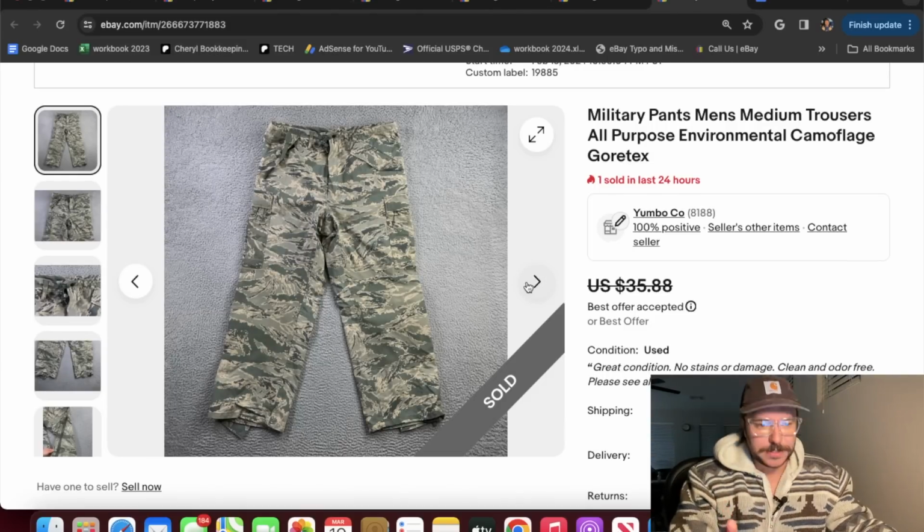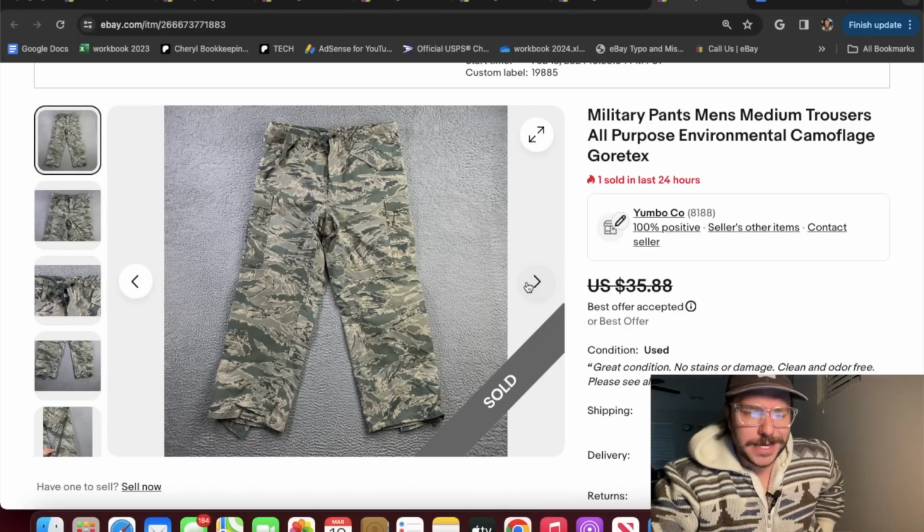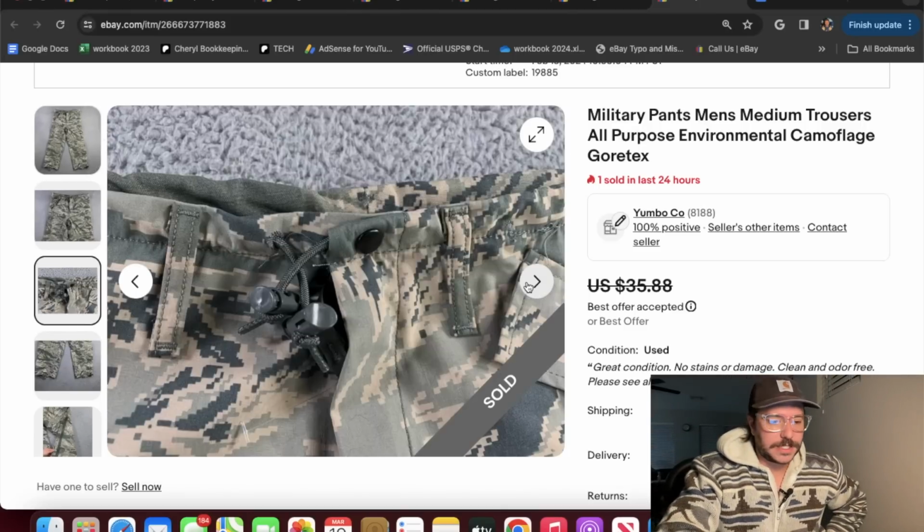These are called Apex pants. You can use that as a keyword. APECS is what people put. They're just Gore-Tex military pants.